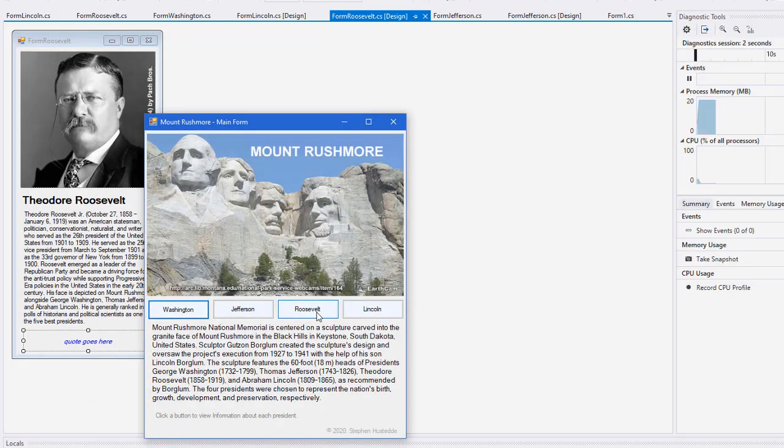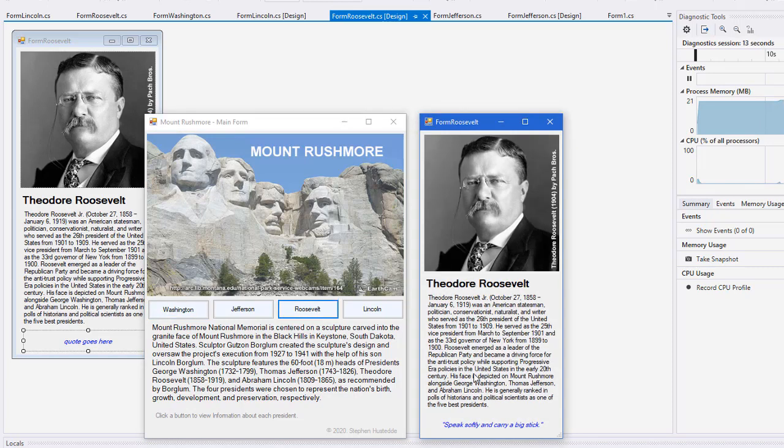So when I click Roosevelt, I'm going to pass it that quote, "Speak softly and carry a big stick," to that Roosevelt form as part of its constructor. So when it creates the form, it then puts that quote in lblQuote as it initializes the components. So we can use the constructors to pass data to another form when that instance is created.